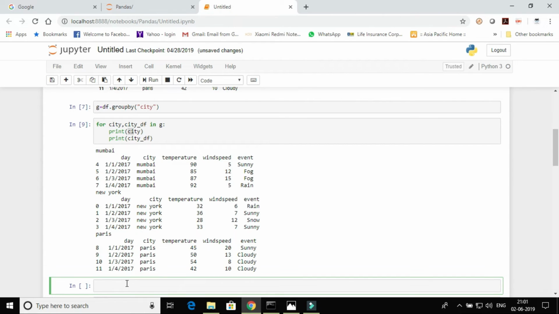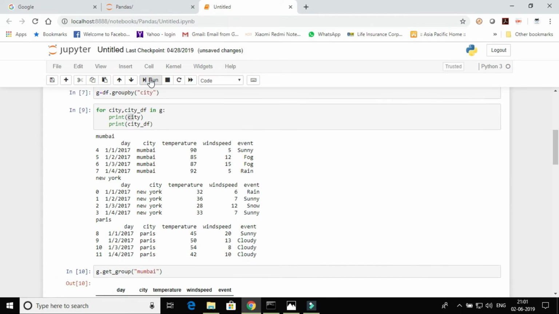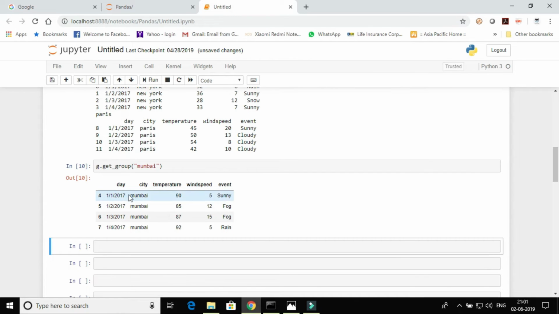Now suppose you want to see the data frame for Mumbai. You can use g dot get group and your key name, Mumbai, and you can see its temperature, wind speed and event for Mumbai for those dates.